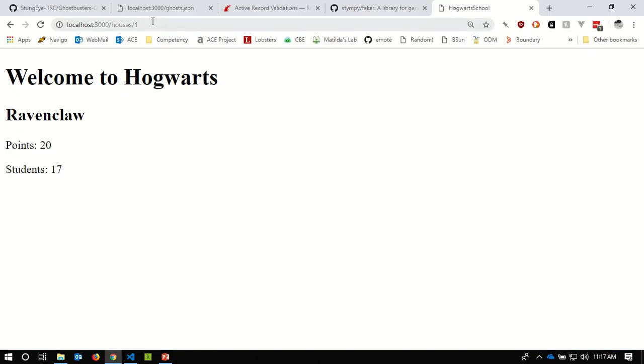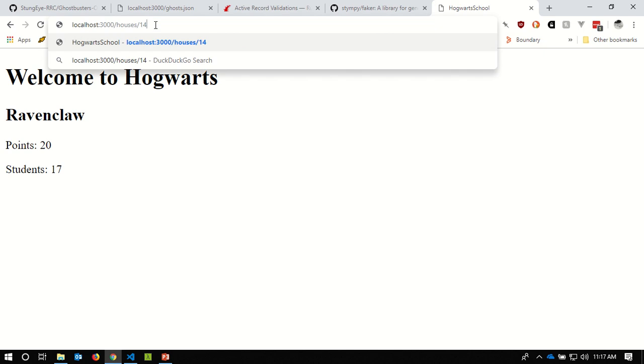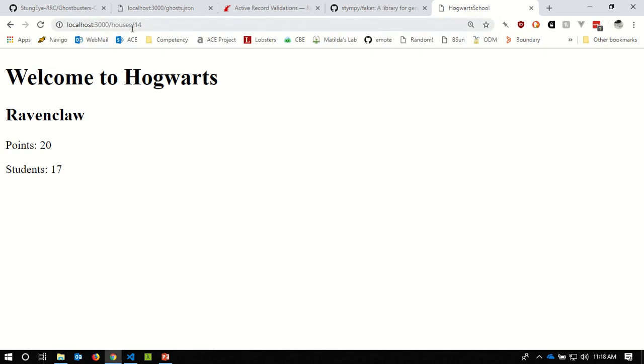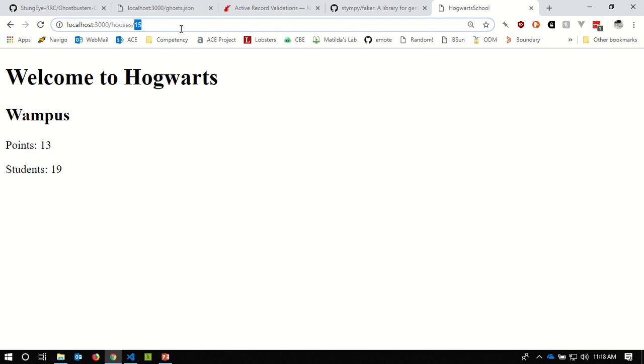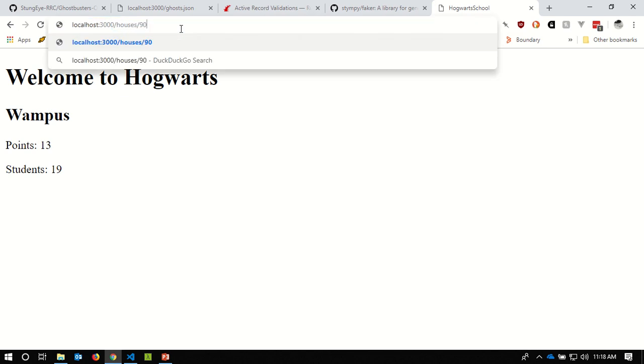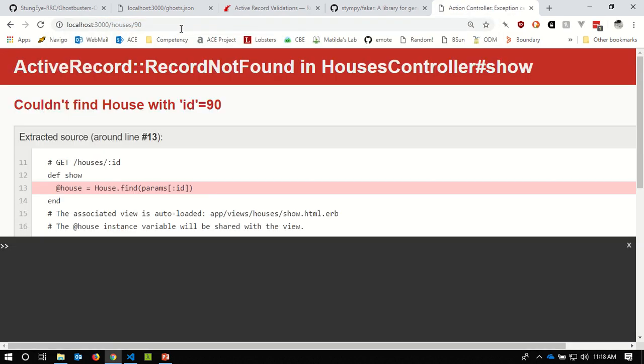So if I go back over here, if I ask for 14, that should be Ravenclaw. But if I ask for 15, it's something else. If I ask for 90, it's not found. And I get a record not found. Couldn't find house with ID 90. And if this was in production mode, it would be a 404.